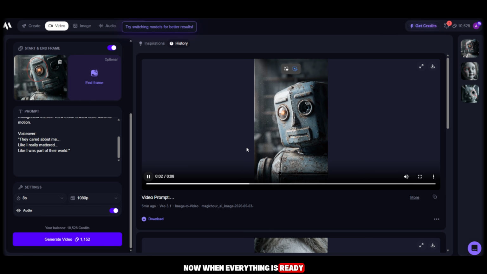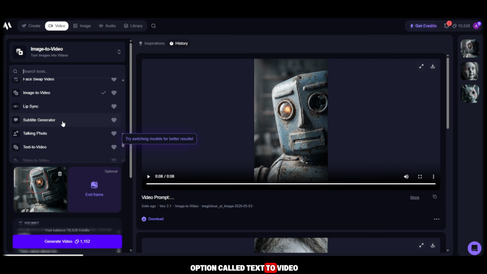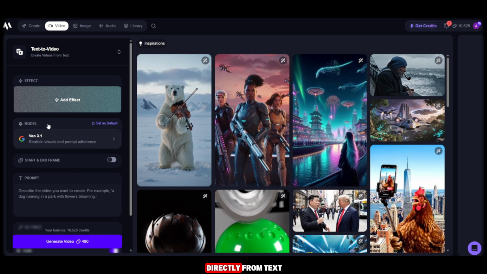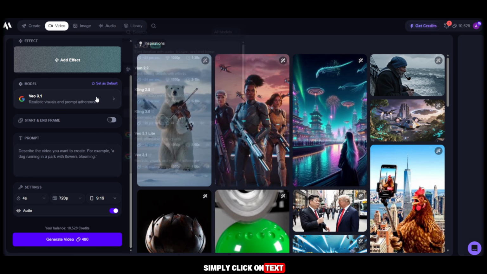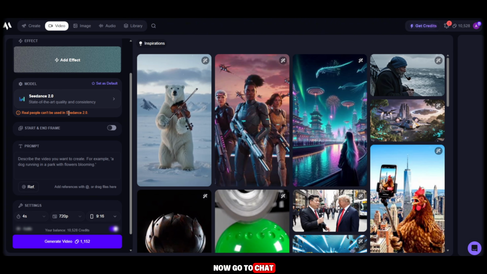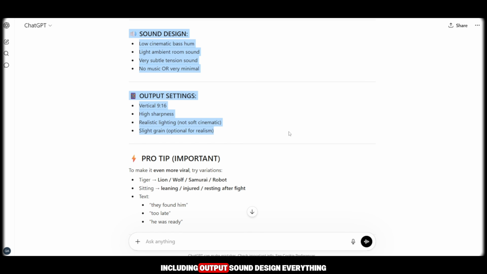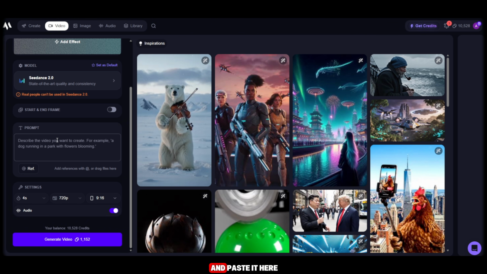Now, when everything is ready, let me show you one more feature. There is also an option called Text to Video. You can generate videos directly from text. Simply click on Text to Video. After clicking, select Seedance 2 model. Now go to ChatGPT and ask for a master prompt in the same channel style, including output, sound design, everything. It will generate a full prompt for you. Now copy that prompt and paste it here.